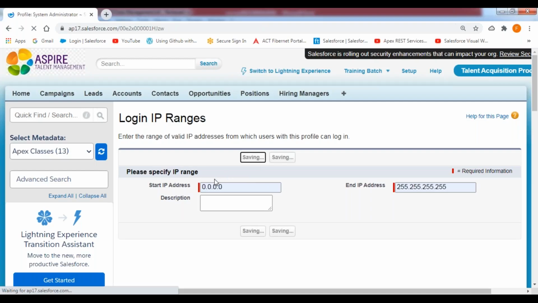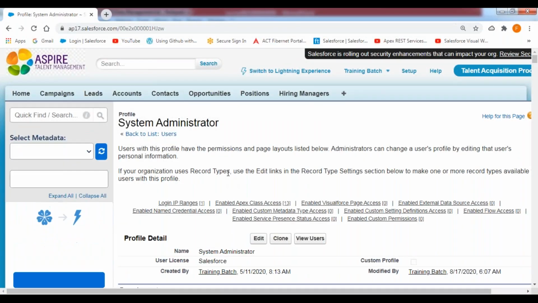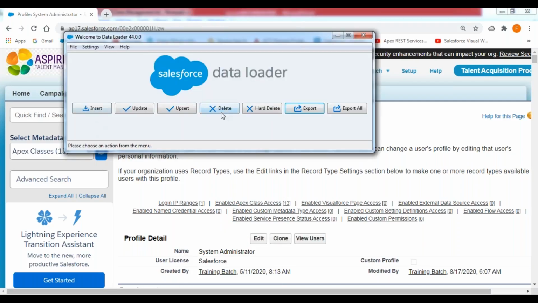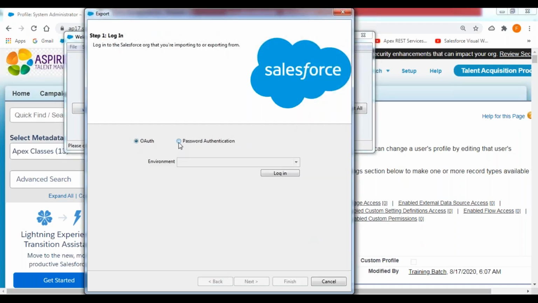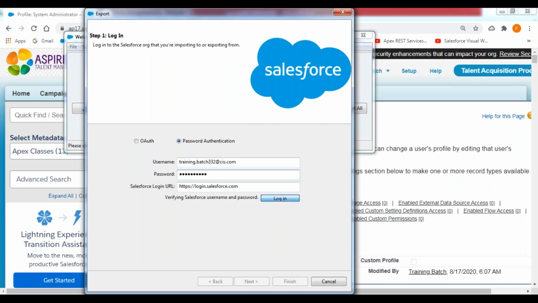Click on save. I have added this universal IP address, 0.0.0.0 and then 255.255.255.255. Now, let's try to log in to the data loader. Click on export. Enter the password. Click on login. Login successful. See, previously what happened? When I entered the correct password, it showed the message, check your username and password. Only when I added the security token did it log me in.